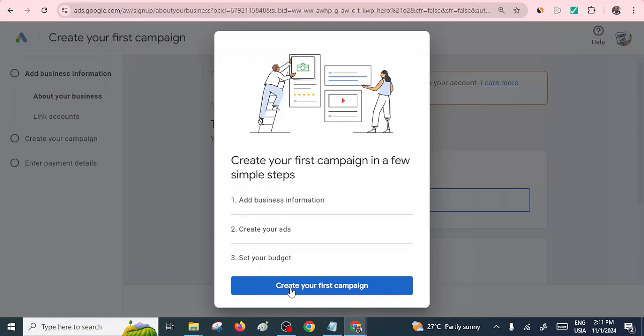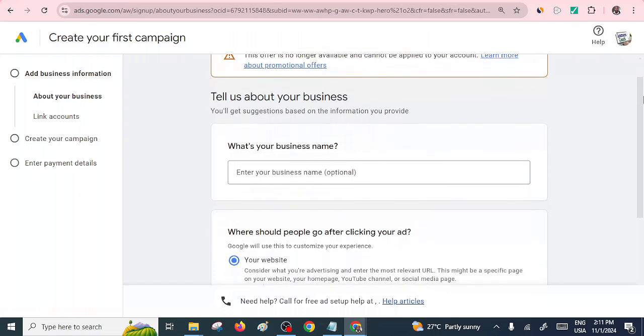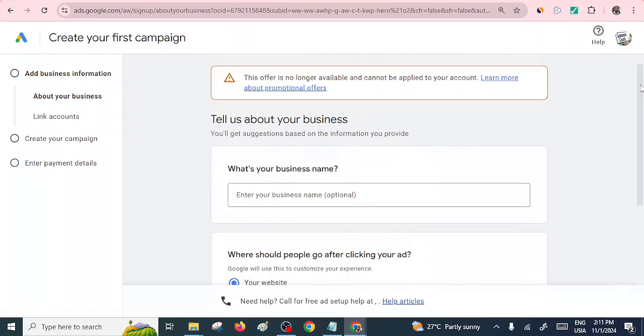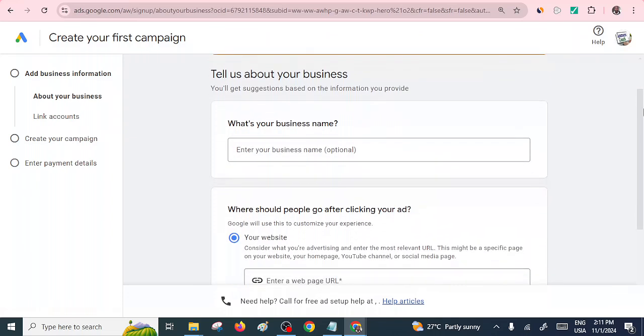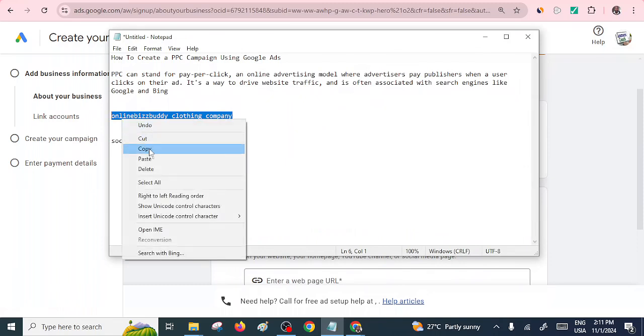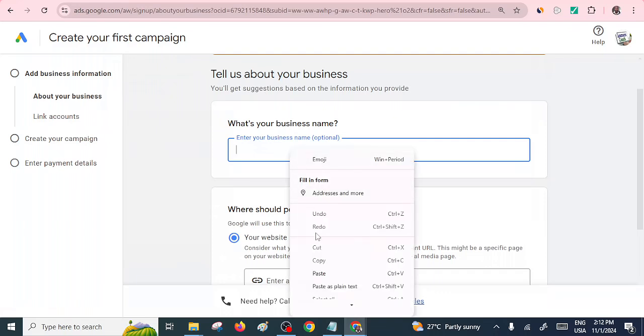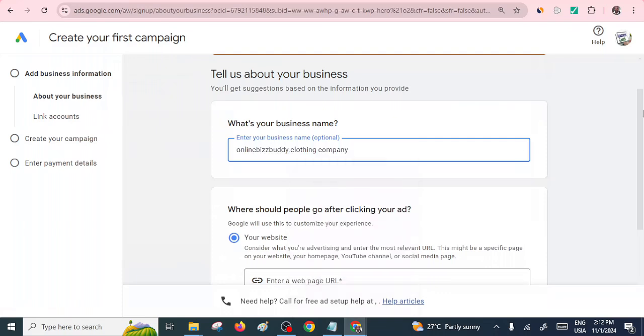So what you need to do is just click on create your first campaign, and you'll be requested to provide your business name. I've already typed some name here. So I'll just copy that, online biz, right? For those of us who already have our business name, let me just paste this in here.